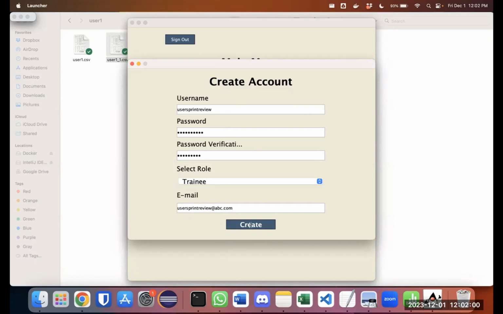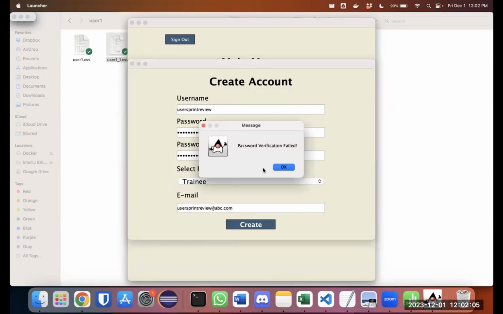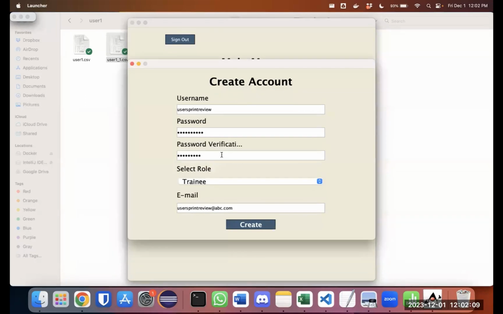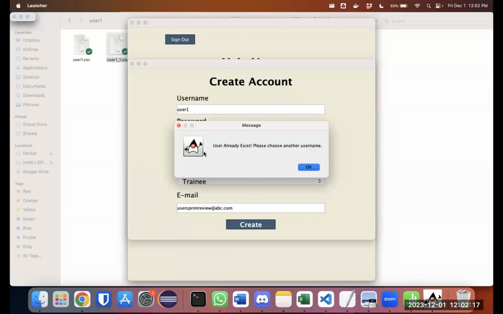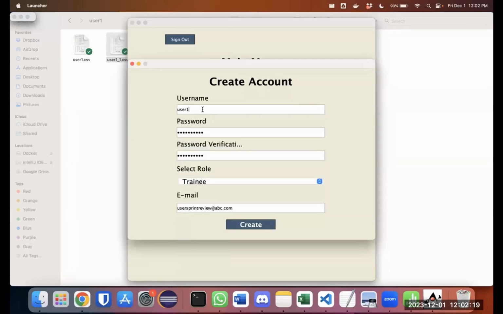We have included various checks to verify the content of the inputs. If you click on create, I have removed one character, and click on create, it says fail because the passwords do not match. And if you try to create a user with a username that already exists, it will not let you create the user because it's already an existing user.